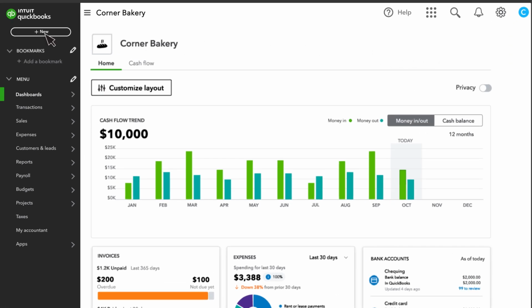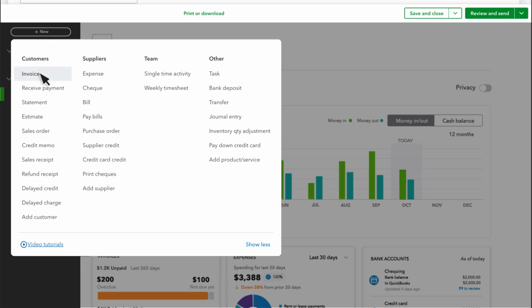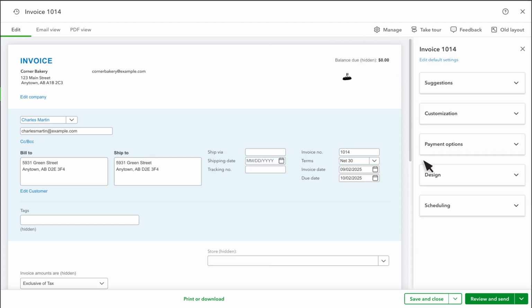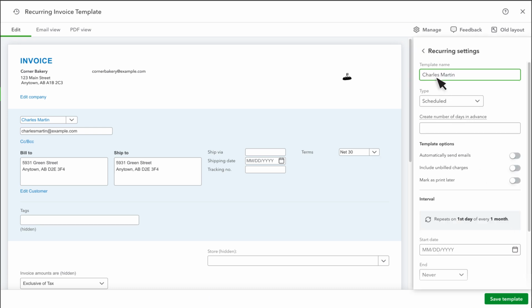To start, go to New and select Invoice. Select Manage and then Scheduling. Turn on the Make Invoice Recurring option here. Name your recurring invoice series in the Template Name field.